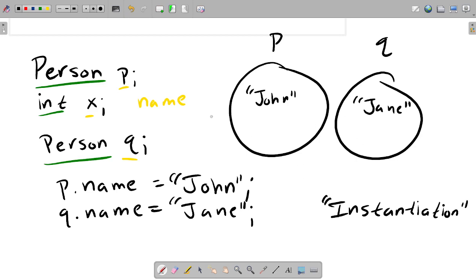And these guys here, the P and the Q, are either referred to as instances or objects. It's interchangeable. But the idea is that they are specific things that exist. They have their own self-contained name, their own self-contained age. They have their own attributes which belong to just them, as opposed to the structure class, which is just a description of how they're made.